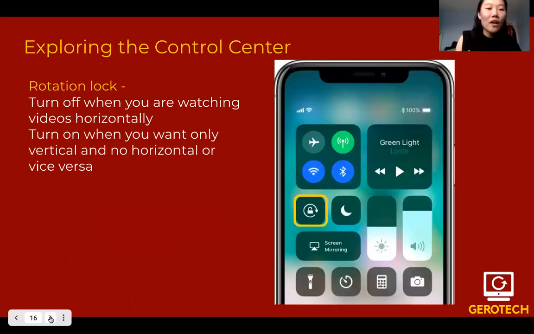Okay, so moving on, more about the control center, what you have on the control center. This lock with a circle around it, that's your rotation lock. You can turn it off when you're watching videos and you want it horizontally on the bigger screen. That would be useful. Or you can just turn it on so your screen doesn't slide from vertical to horizontal. It will just stick, your rotation is basically locked.